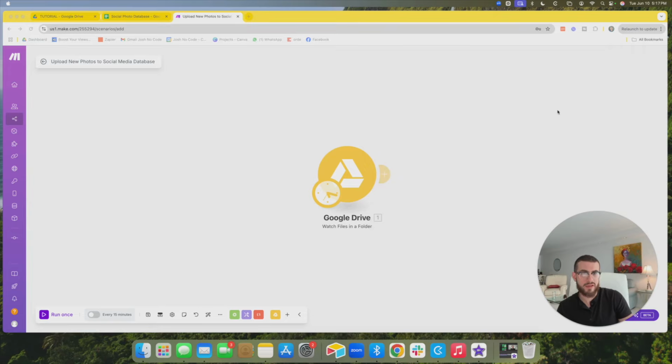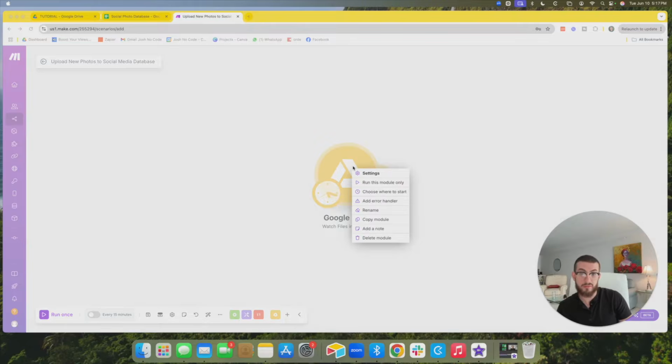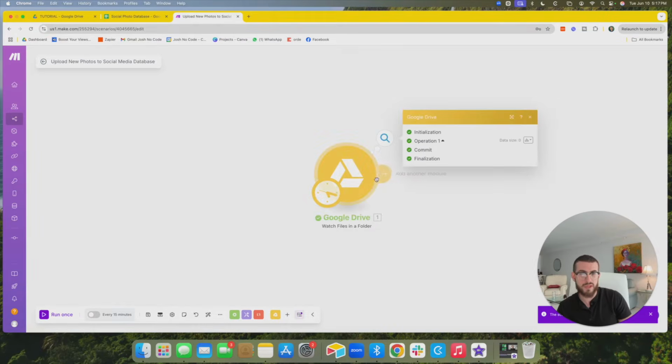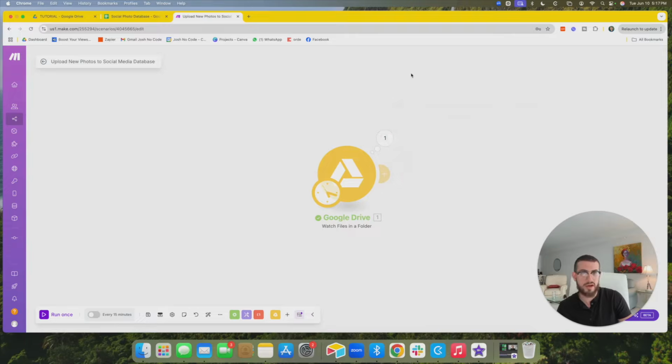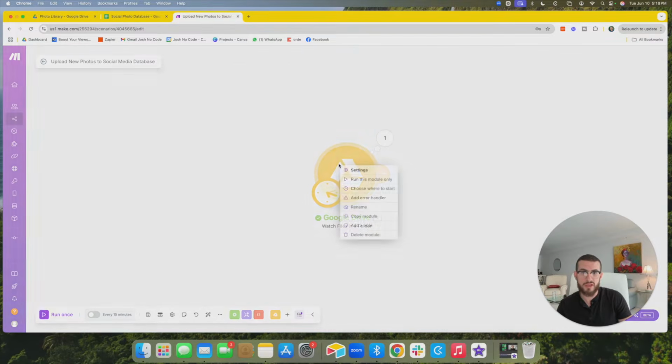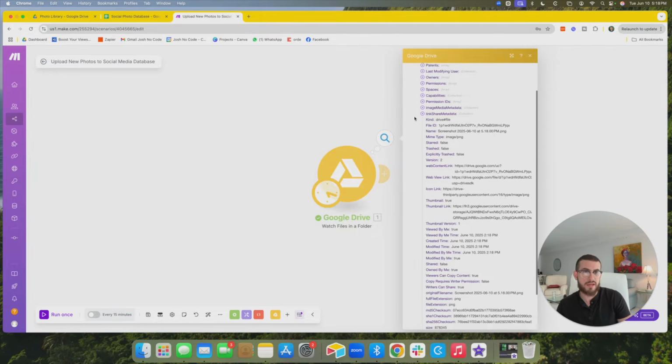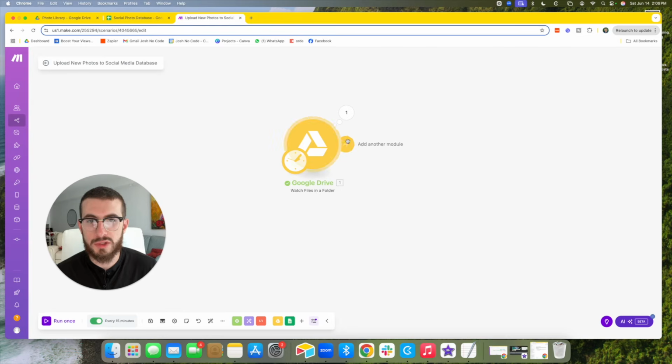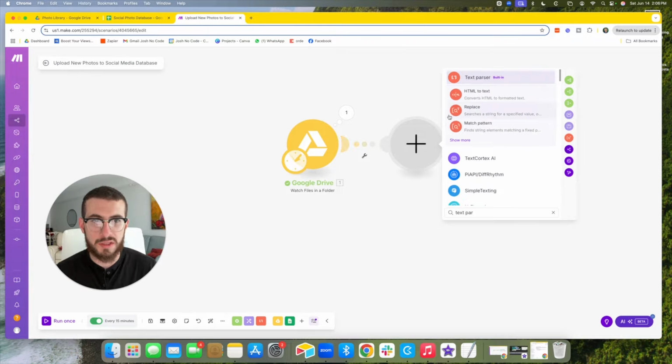Now let's verify that the trigger module is working correctly. Right click on the trigger module for Google Drive, then click on run this module only. And you'll see that no files were returned. And that's because we don't have any files in our Google Drive folder. Now, we'll just take a screenshot, go into Photo Library, and then drag and drop this file. Now, let's right click again, click on Run this module only. And now you can see that we have the file data. Add a module, search for text parser, select replace.